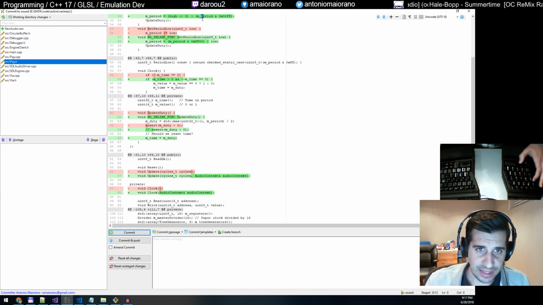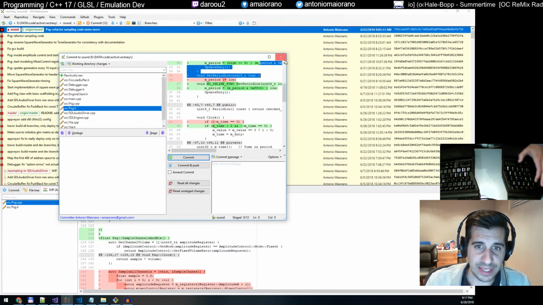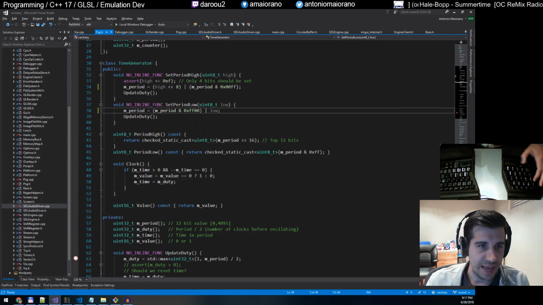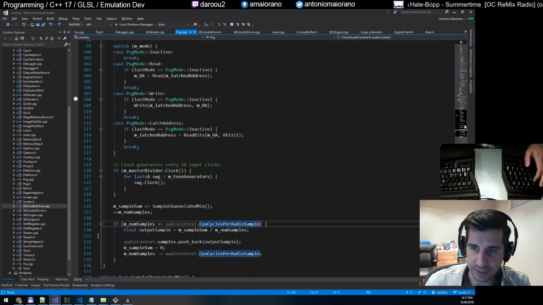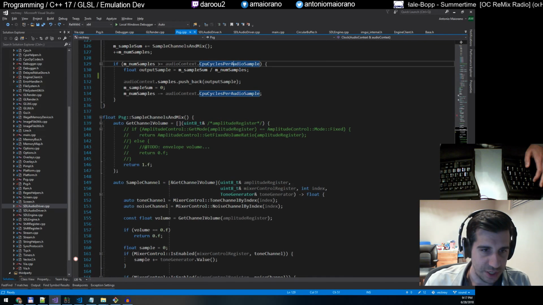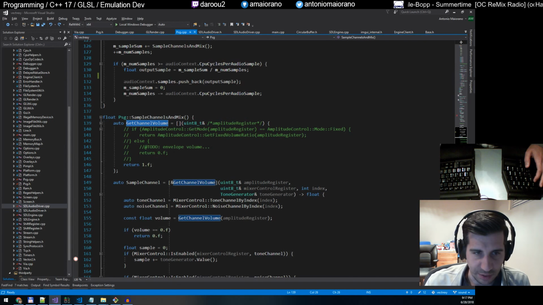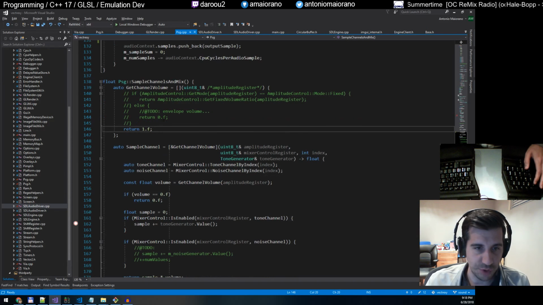Another thing that I had to do, which means there's a bug somewhere, is my volume code, I effectively disabled it. So this get channel volume here, I had this thing that I was checking the amplitude register. If it's fixed, then I return the fixed volume ratio. There's something wrong with this. And so what I do for now, just to kind of simplify the problem, is I'm just returning 1, and we'll have to revisit and fix this.